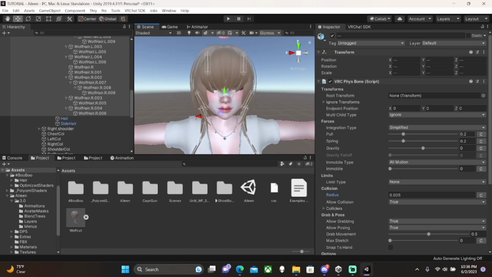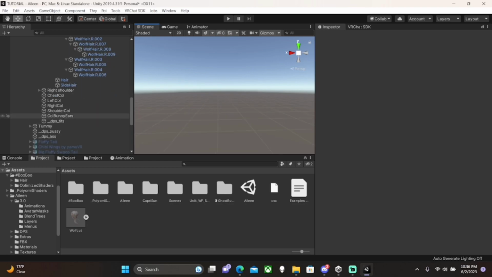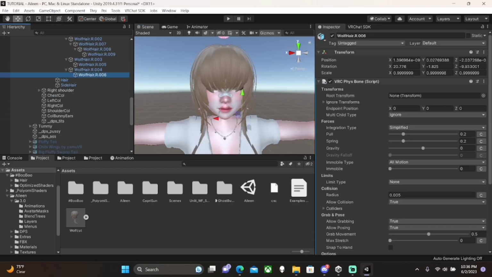And with these, you have to play around with it. So the pull is going to be when you move the avatar, how fast that's moving. So if you move it left, that's going to determine how fast your hair moves to the left. And when you use spring, that's going to be how fast your hair goes back to its original position.